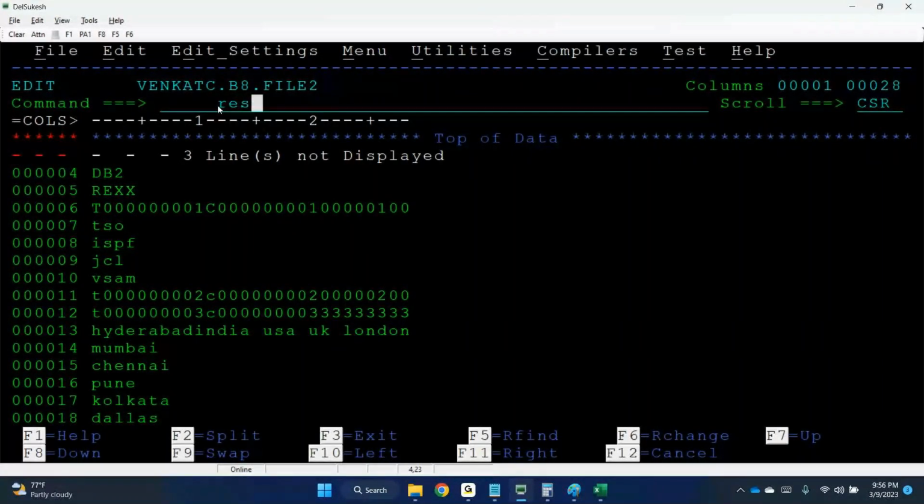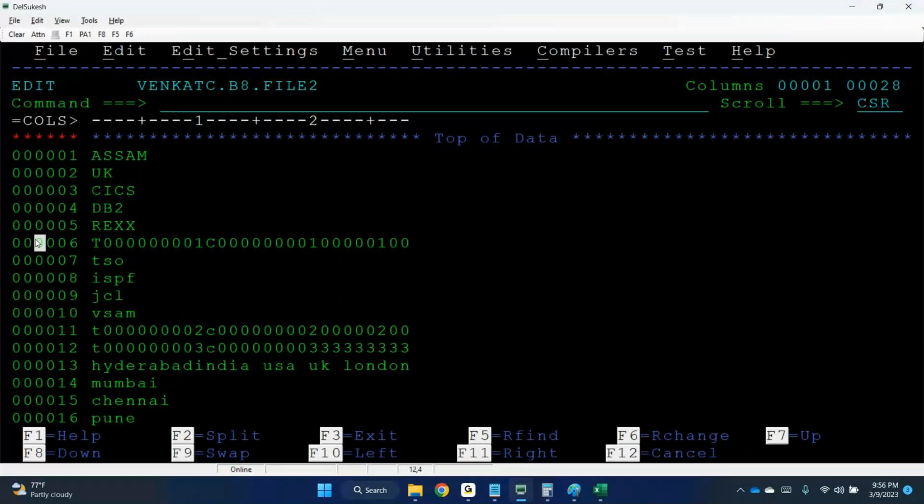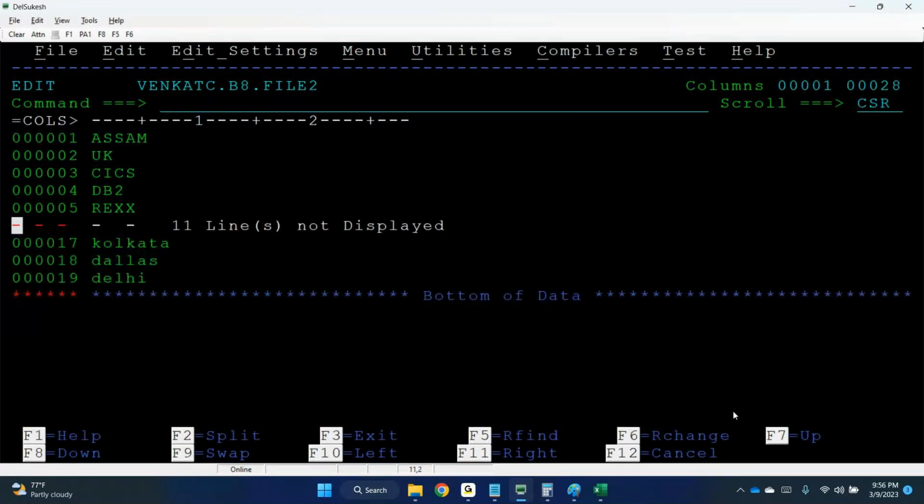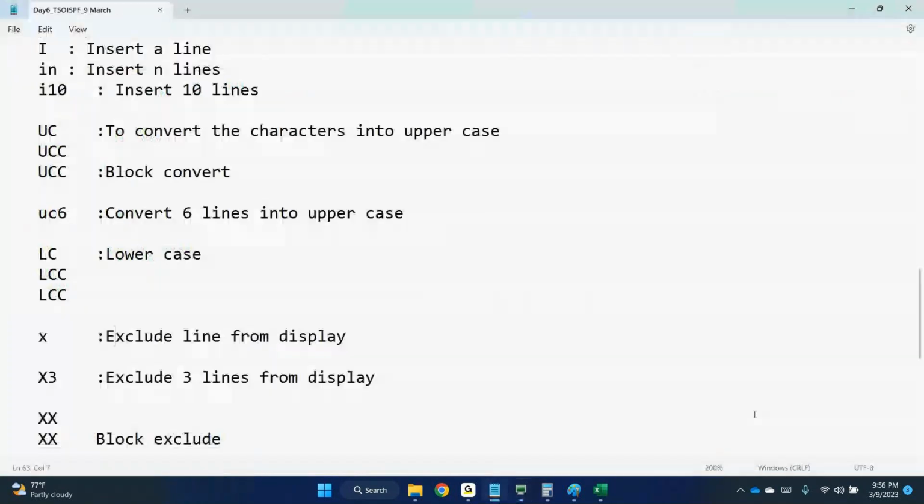Now I'll say XX, XX. So we are excluding from here till here, a block exclude. Okay, block exclude. So this is all about exclude.